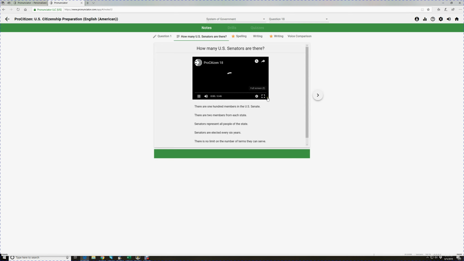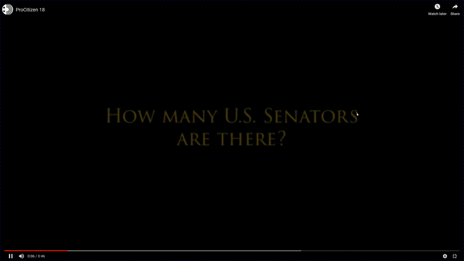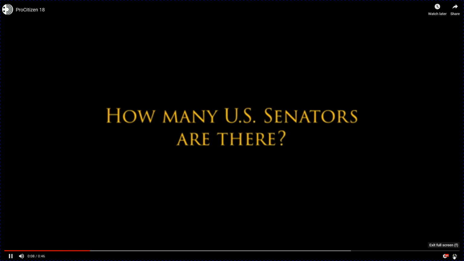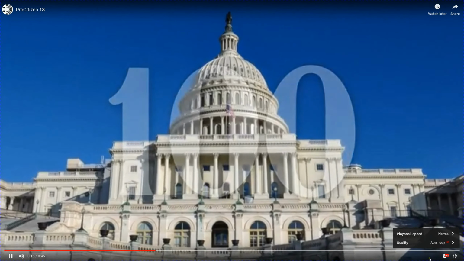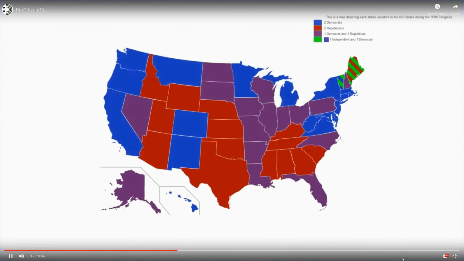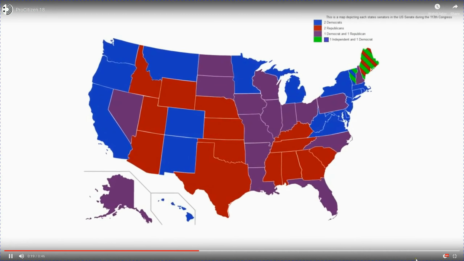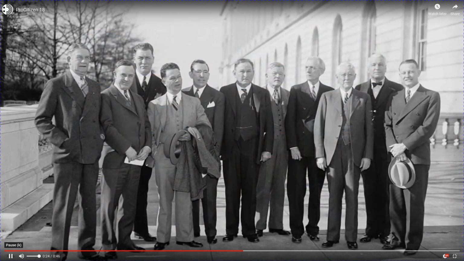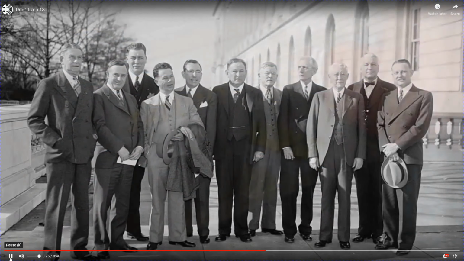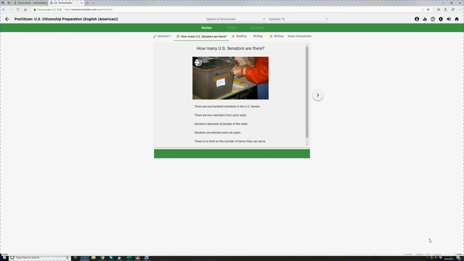And we could play this full screen, and as you see, it has built-in closed captioning. How many U.S. senators are there? There are 100 members in the U.S. Senate. There are 2 members from each state. Senators represent all people of the state. Senators are elected every 6 years.